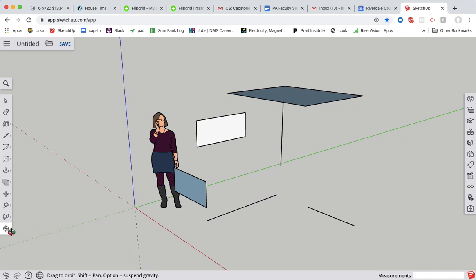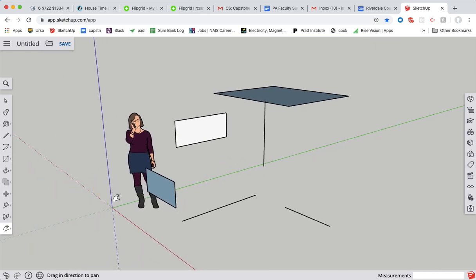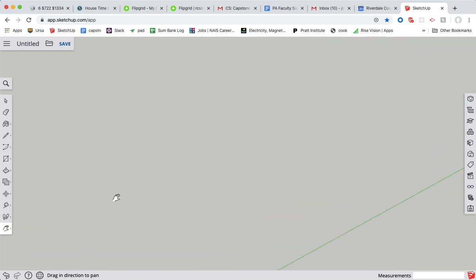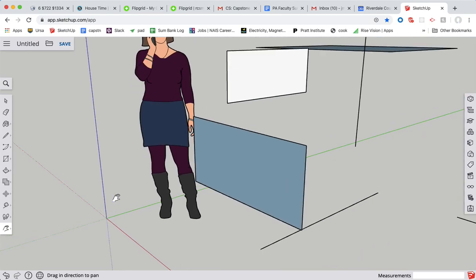There's another tool in here for navigating around called Pan, which is the hand, and it's for going side to side. To go in and out, the easiest thing to do is use a scroll wheel on a mouse or a 2-finger slide up and down on the mouse pad on your laptop.